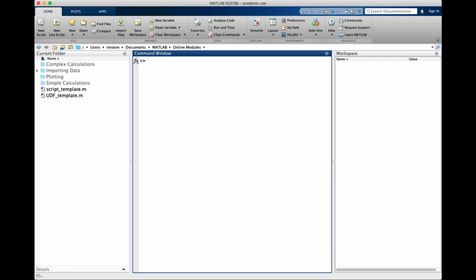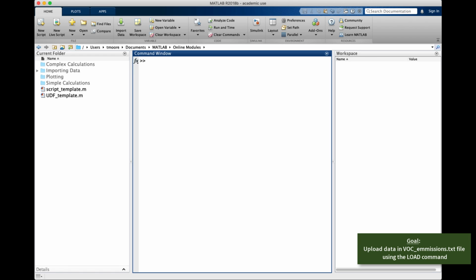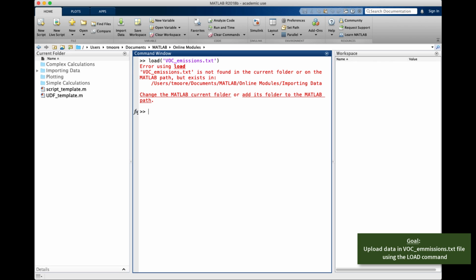Now let's demonstrate the load command in MATLAB. In this example, we will import into MATLAB the Subaru VOC data from the text file voc_emissions.txt. To import these data directly into MATLAB, I'll type the command load, open parentheses, single quotes, the file name with extension, single quotes, close parentheses.